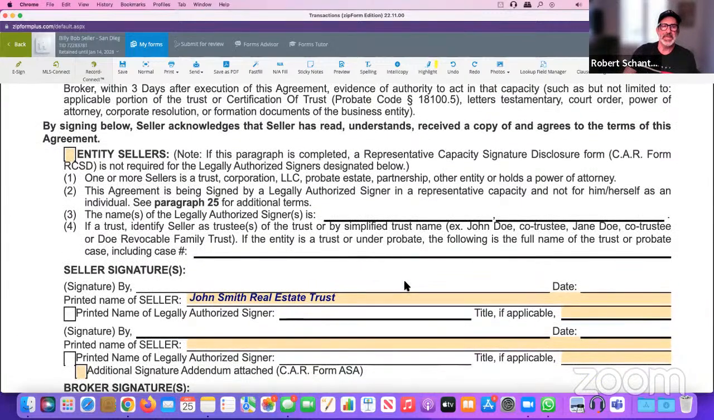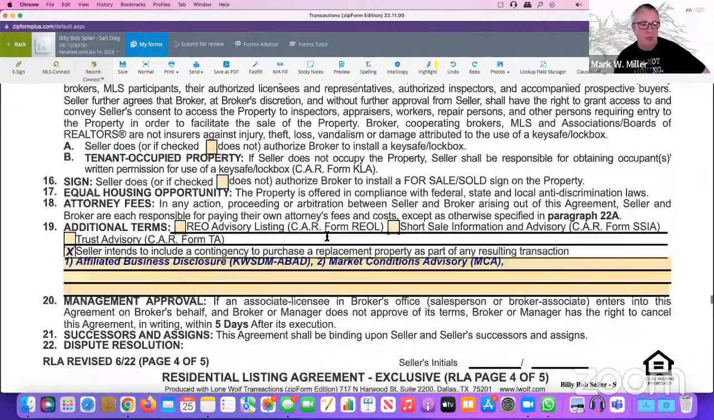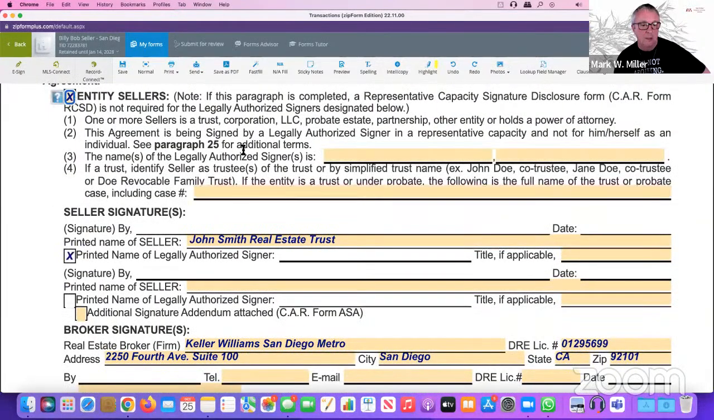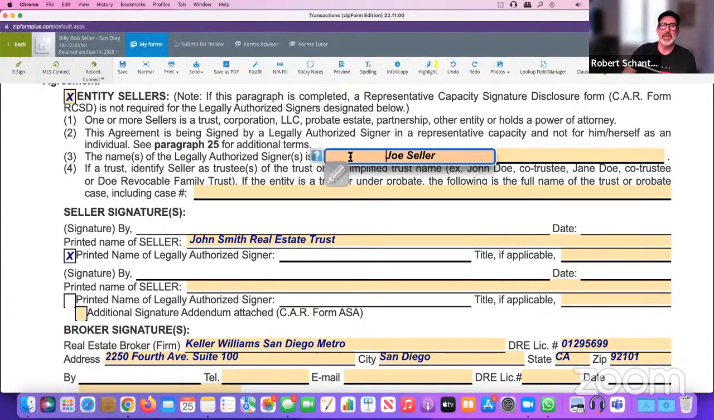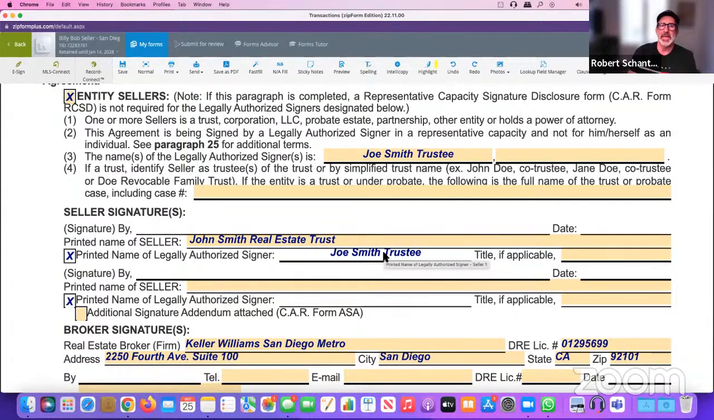But who is the authorized signer? You have to check entity sellers in order for that to activate those other boxes there. Okay. There you go. And the name of the authorized signer is John Smith, trustee. Is that correct, Mark? Yes. As an example. And then that will auto-populate into that. So when this person signs on behalf of the trust, he will sign as John Smith, trustee. And that's how the DocuSign will be sent out.